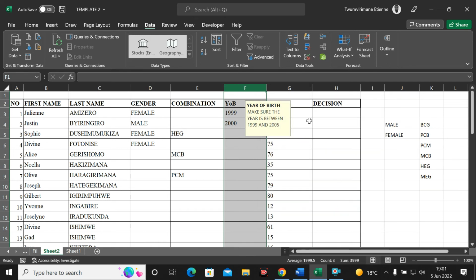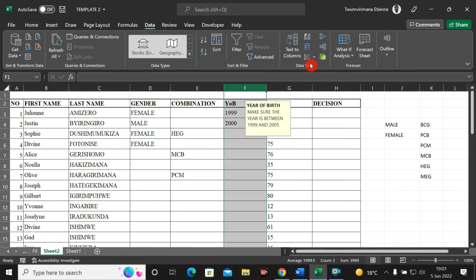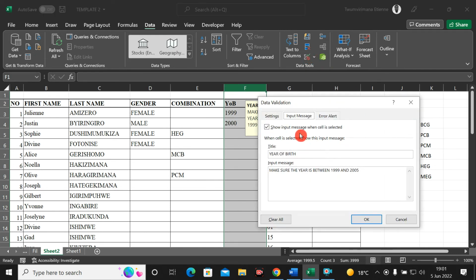And here there is, you see, at every cell there is a guidance. You make sure the year is between this number and this number. You see here there is a guidance. This is what that input message helps us to do. And here there is error alert. What will happen once there is an error? Maybe somebody is typing a number which is not between the range that you set.